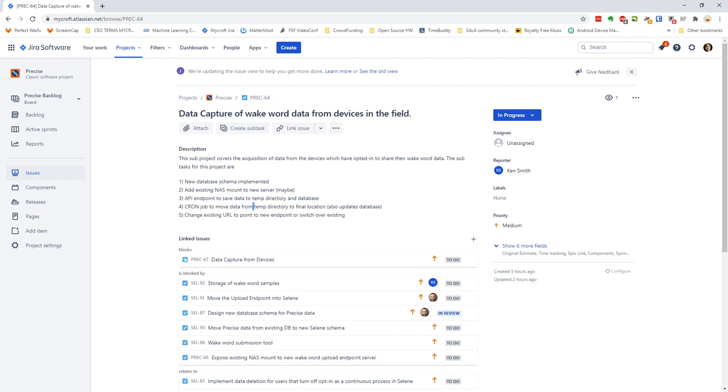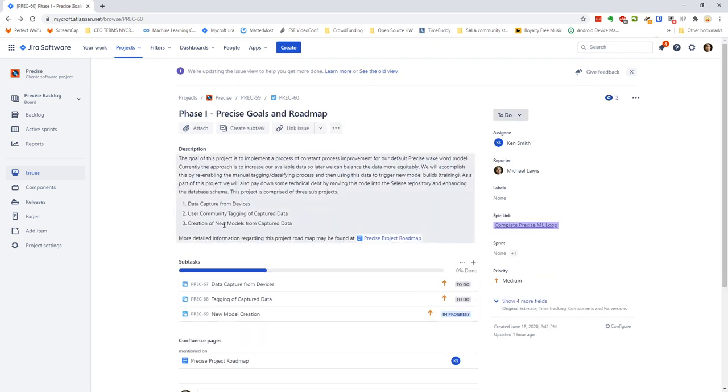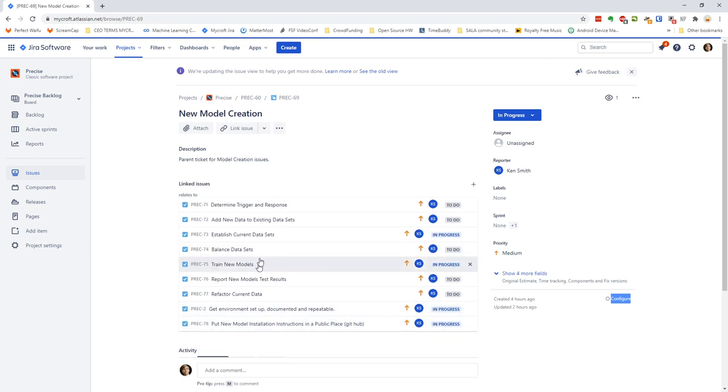What is your plan for the next week? Yeah, my plan for the next week is on the third sub-project. Okay, let's go there. That's what I'm going to do. So third is creation of new models from captured data, but there's also a bunch of outstanding issues with the existing data that are being addressed, and I'll go into those now.